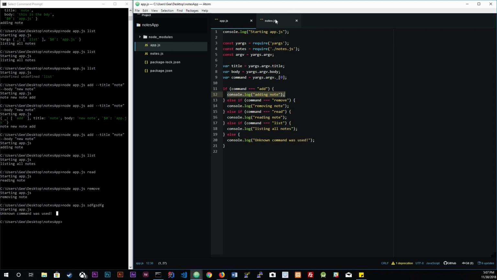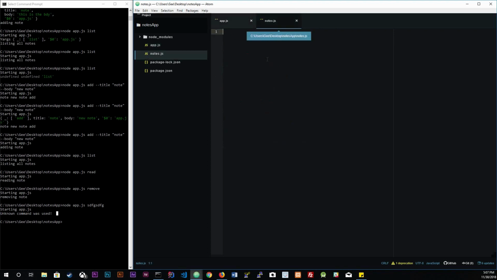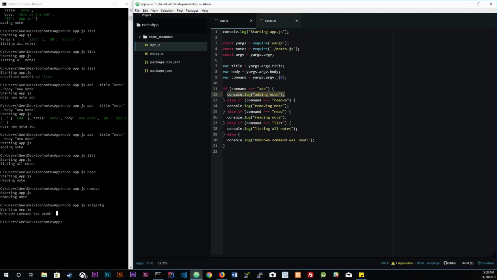We're gonna create functions inside of notes.js. Mine is blank because I erased it by accident and I had to create it again, so don't worry about it. We're gonna be using it. Let's go back here for a second. Never mind, I don't have it.